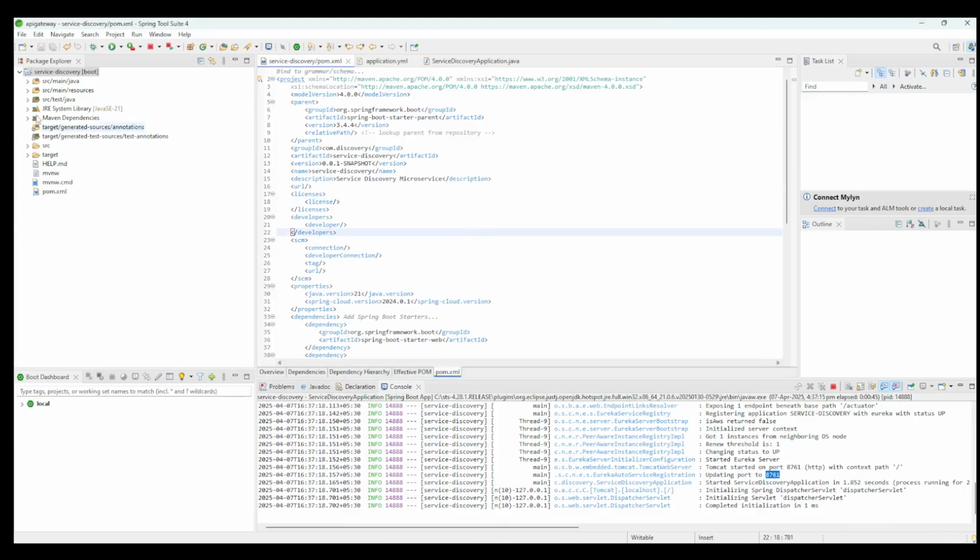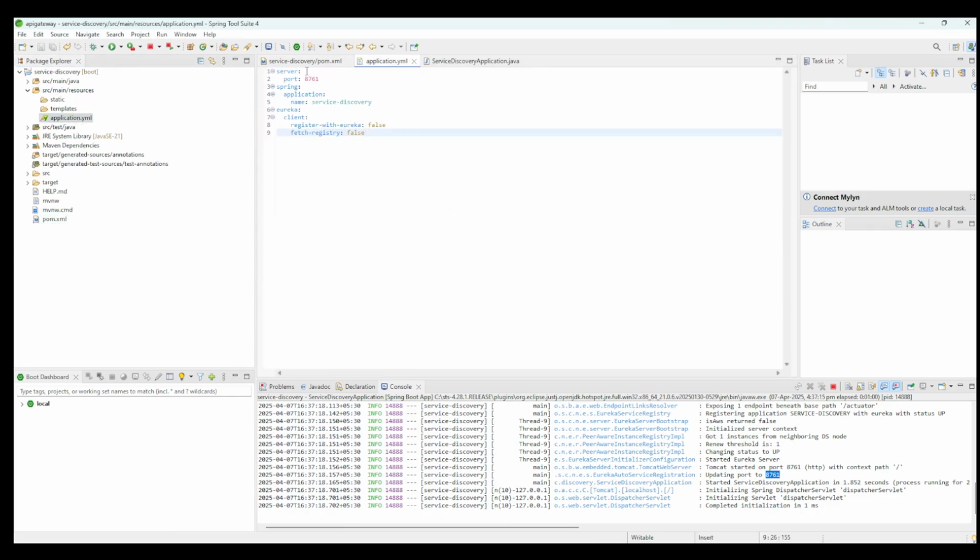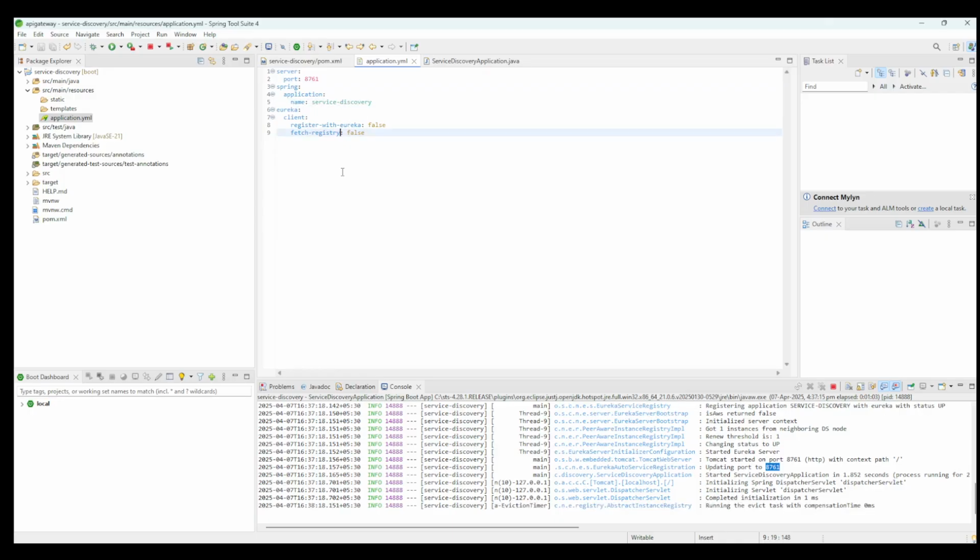Now what all things have we done to create our service discovery? We have added the dependencies, Netflix Eureka server and Spring Web. Next, we have created one YAML file wherein we have mentioned the server port and application name, and this is the important property: we have set eureka.client.register-with-eureka to false, because this service itself is going to act as a server which is not going to register with any other service. And fetch-registry we have also set to false, because it is going to be the service discovery wherein all our client microservices are going to register.